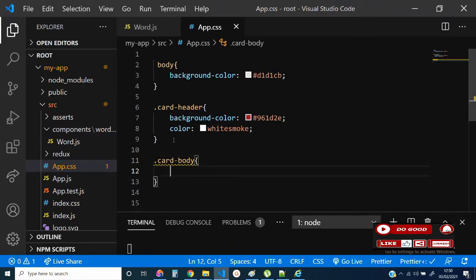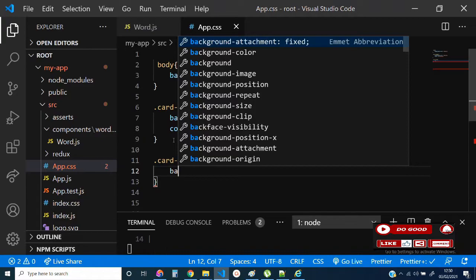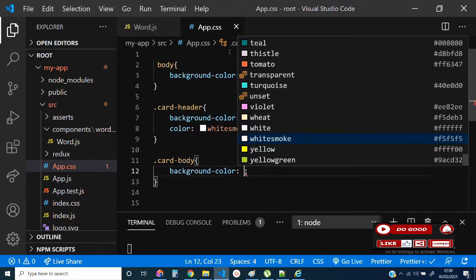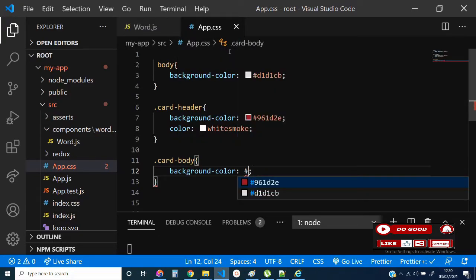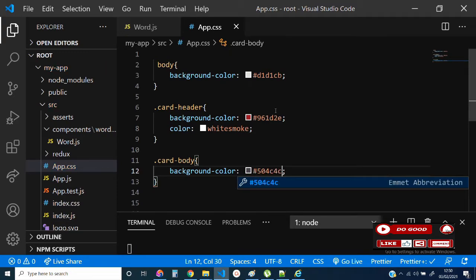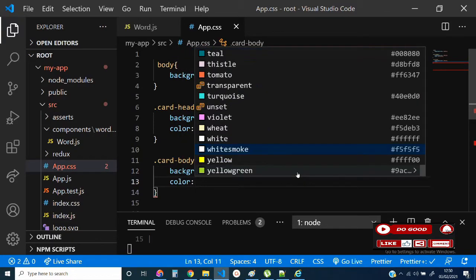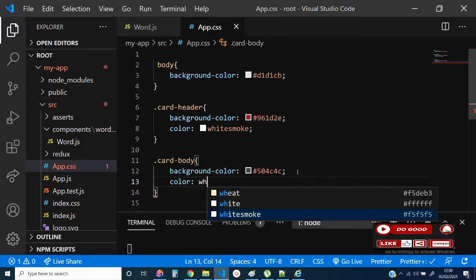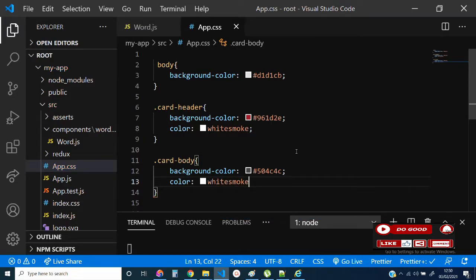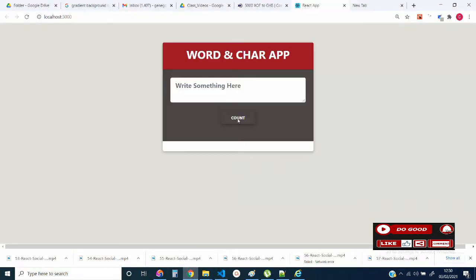Good. Now likewise, let's give the card body a background color of 504C4C. Good. And the color of white smoke. Good. So that is that. Now let's check it out to see how things are doing. Great. This is exactly what we want.